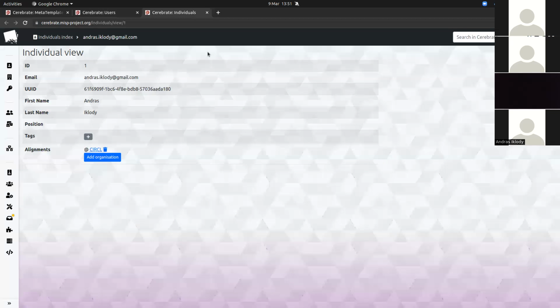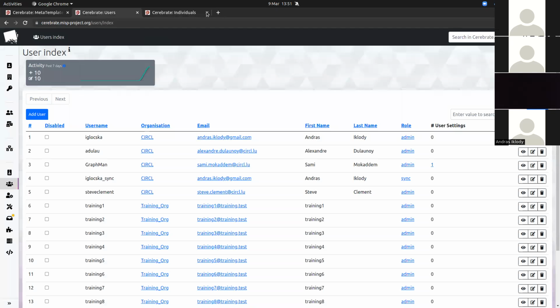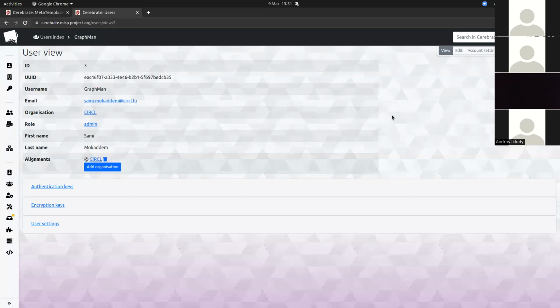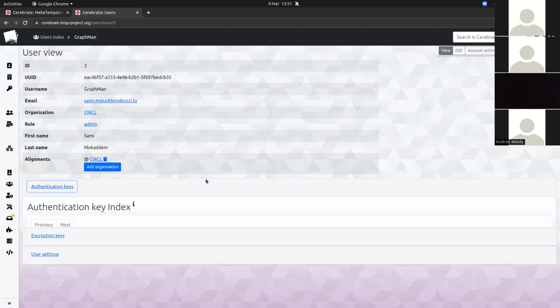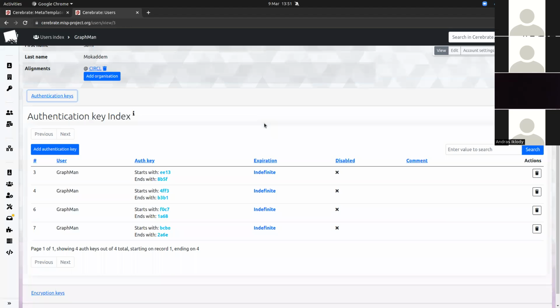Now, going back to the users, they do have some child objects that belong to a user. If you view an individual user, so if you just click on the first one or yours, whatever, you can see below that there are 3 types of objects tied to the user. Authentication keys are the keys that we use to authenticate via the API with the system. Each user can have multiple API keys, so you can create API keys, for example, for different use cases with different expirations and so forth.